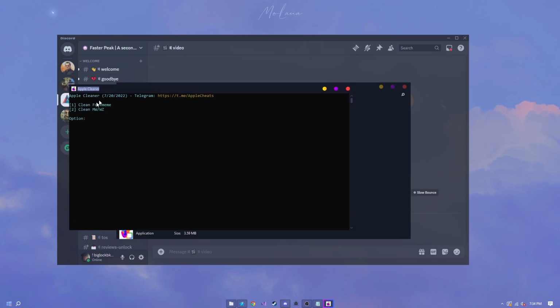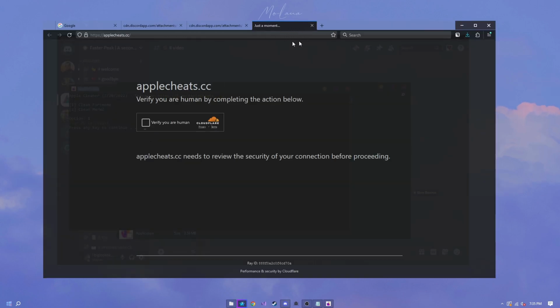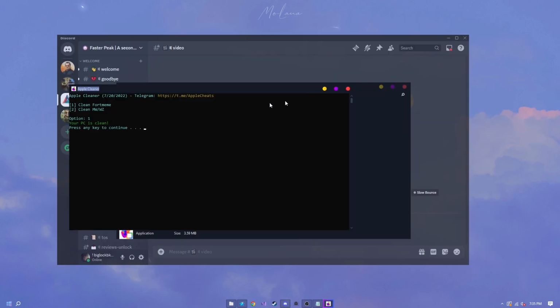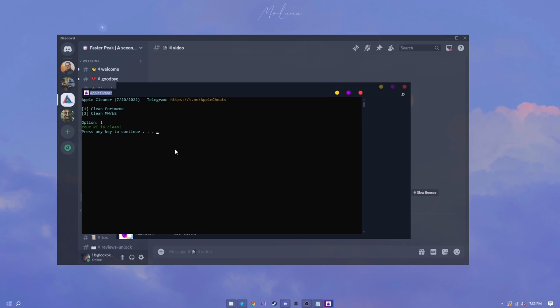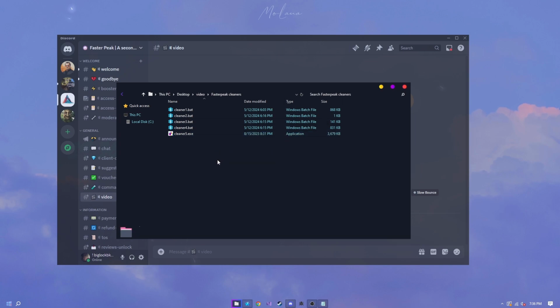This one is gonna ask you between clean fort meme and clean mw/wz. Just select option 1 by hitting 1 and then enter. It opens a web page, but just close it, ignore it. Then press any key to continue, just press any key. And here, very important, where it says, do you want to reset network adapters? Make sure you press N, otherwise it's gonna mess up your internet. Okay, now when it went back to the main screen, you can close it and you're done with the cleaners.